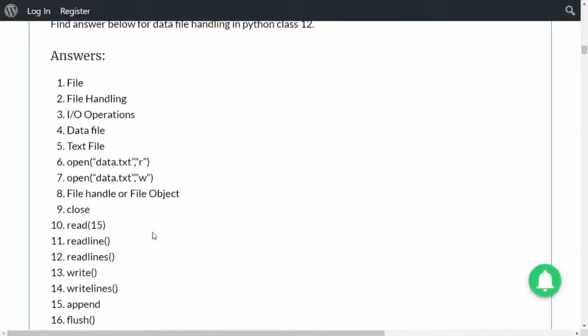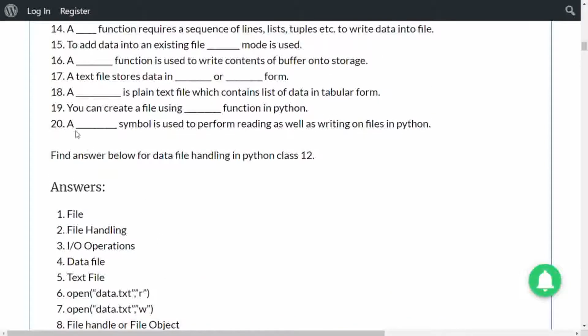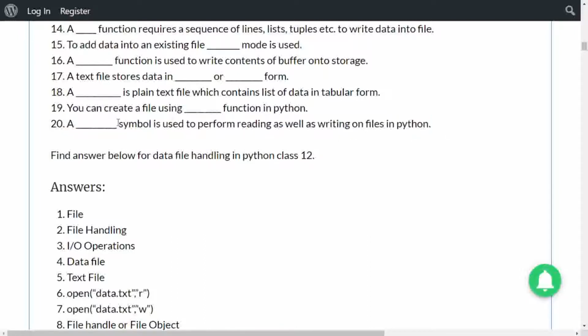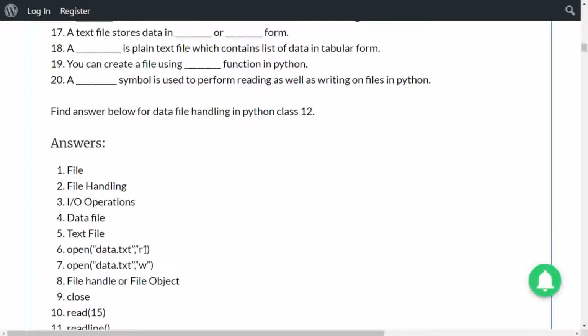A dash symbol is used to perform reading as well as writing on files in Python. It is very simple. I have explained already. When you use R plus, that means it allows both the operations. So that will be there, R plus. So like this you can write the answers.